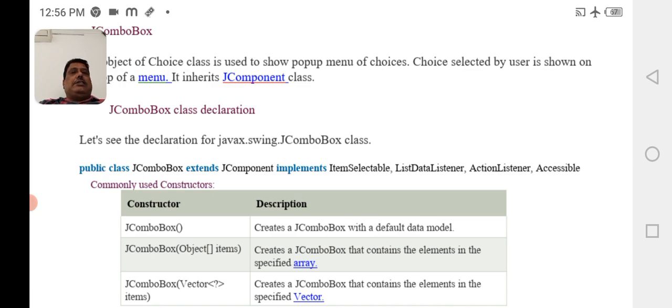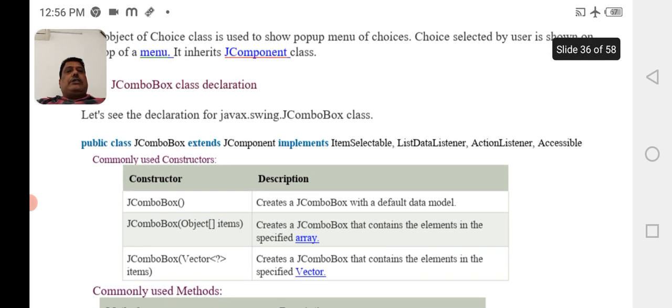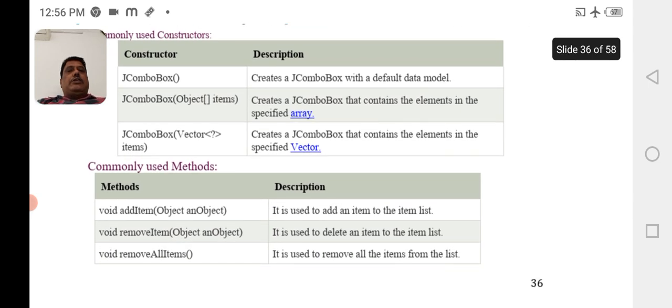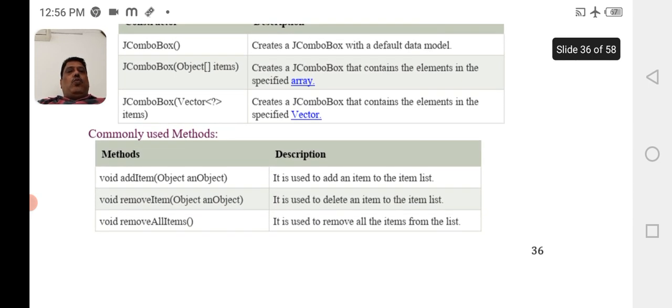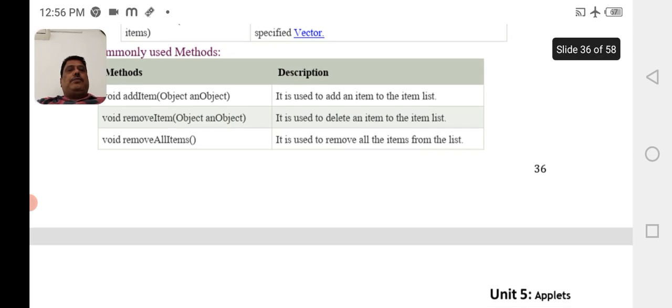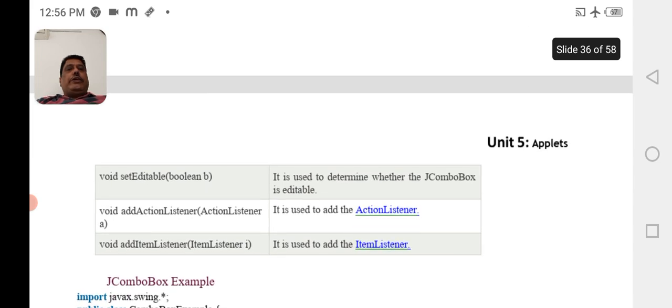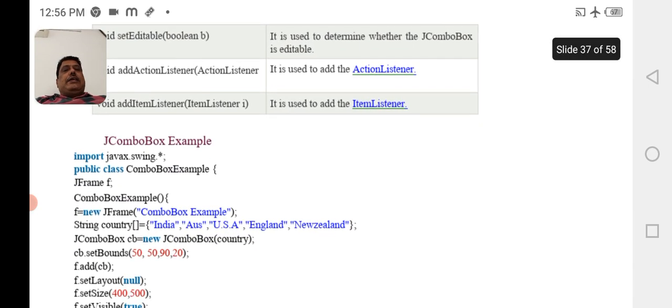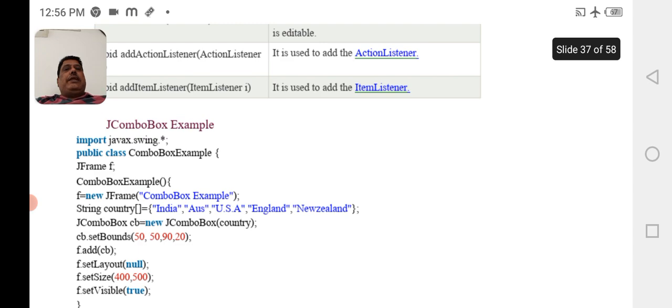ActionListener, Accessible. Commonly used constructors are JComboBox(), JComboBox(Object[] items), and JComboBox(Vector items). Commonly used methods are void addItem, void removeItem, void removeAllItems, void setEditable, void addActionListener, void addItemListener. So let us take up an example program that will be explaining about JComboBox.